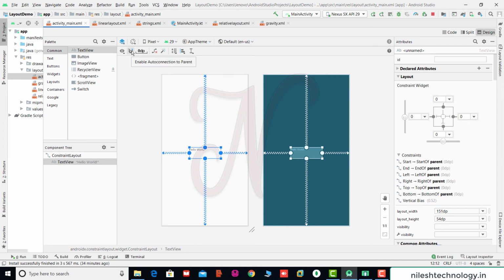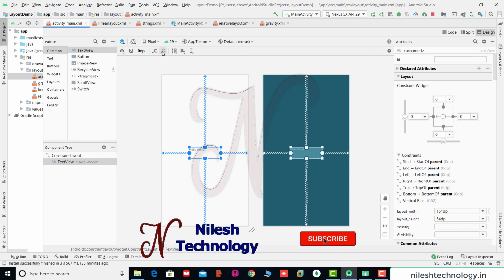See here, this is to enable auto connection to parent. This feature can be enabled by clicking, as the name suggests. AutoConnect creates the constraints automatically between two neighboring views. Here there is only one component. The next one is the inference. The inference engine creates the constraints among all the elements in a layout. The inference engine tries to find and create the optimal connection based on various factors such as the positions of the widgets and their sizes.